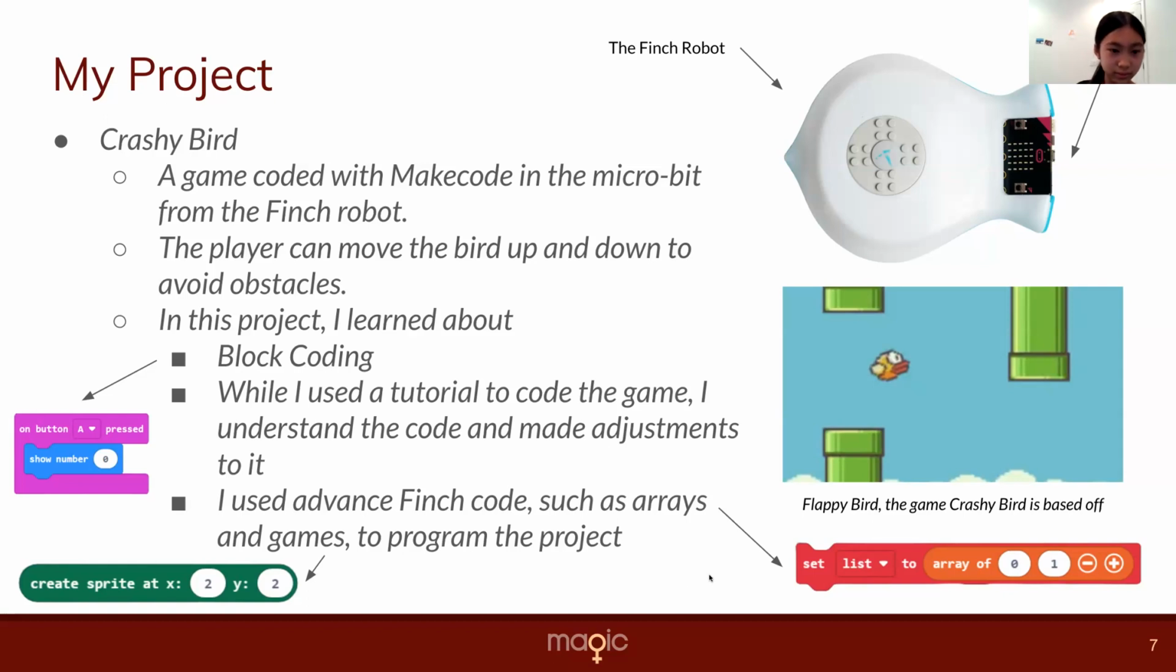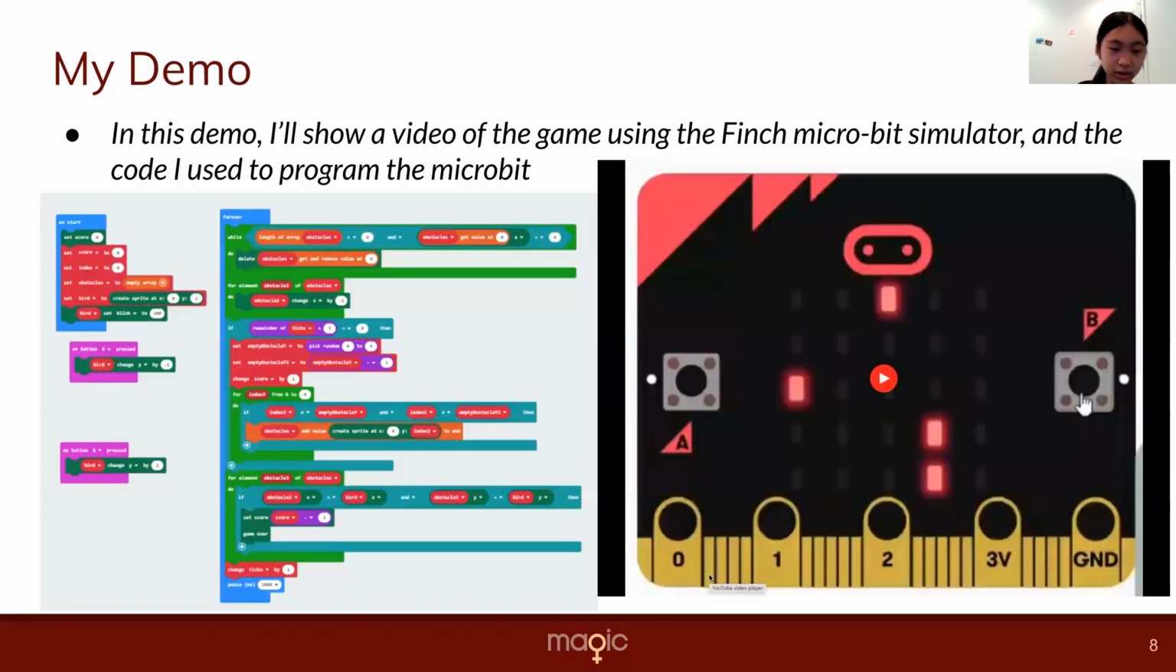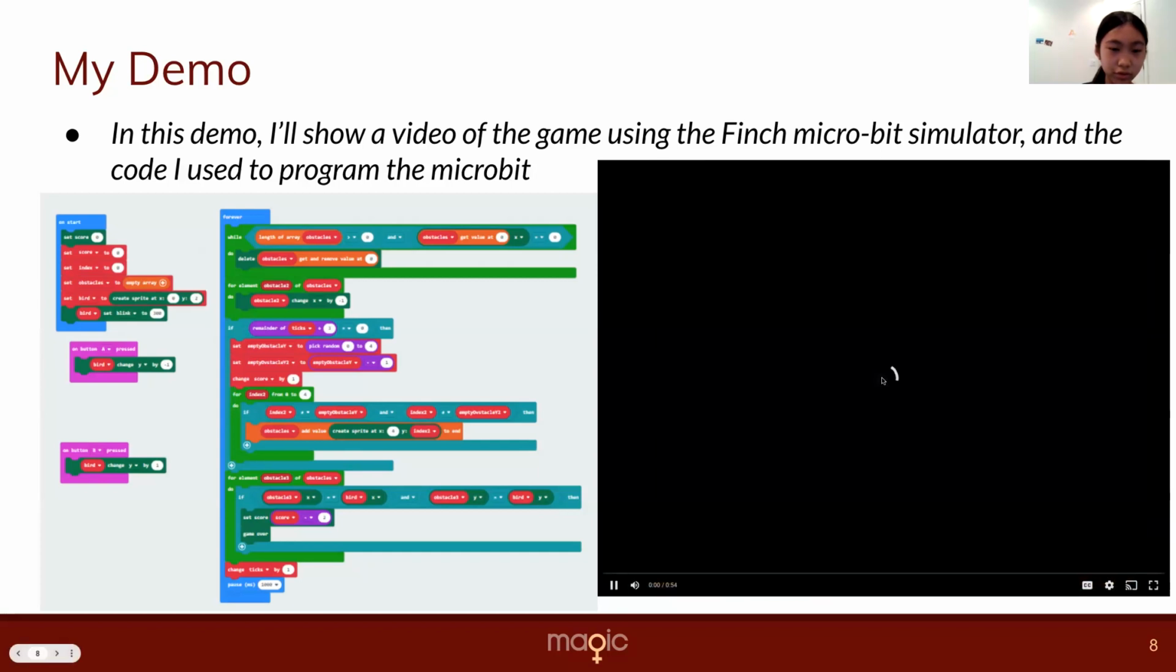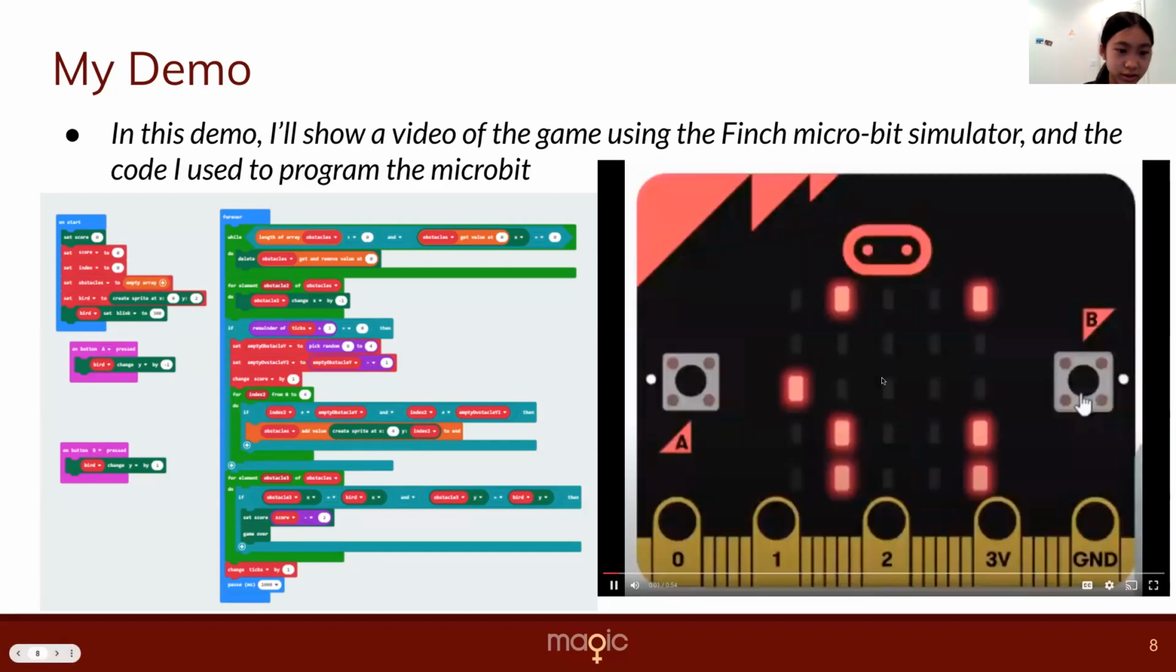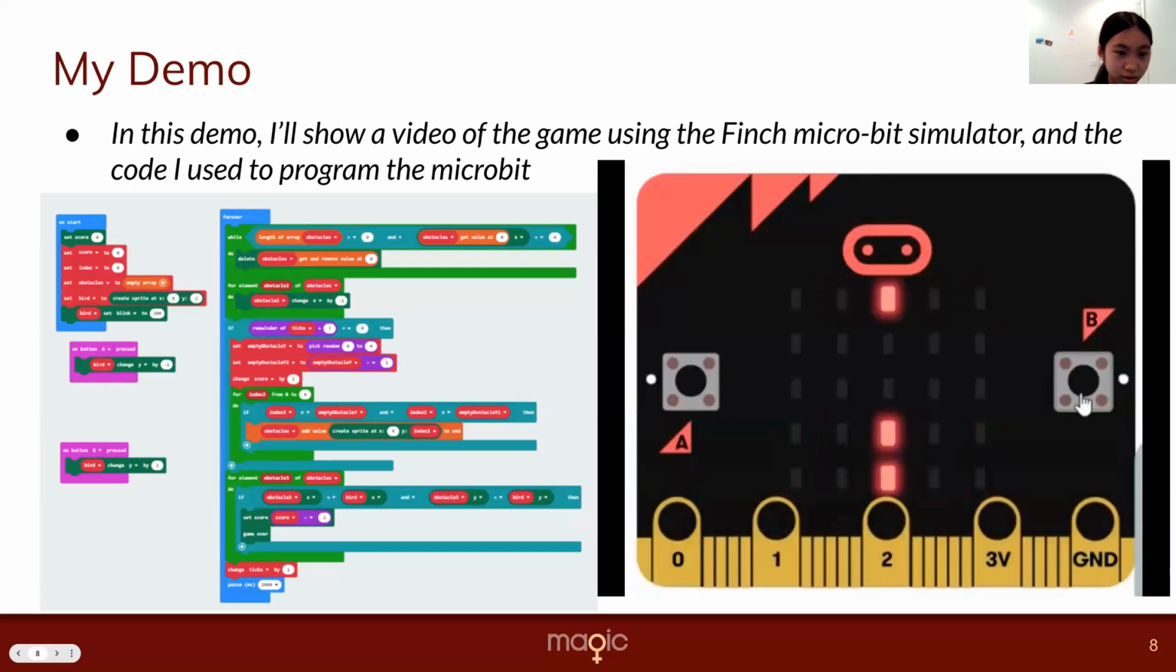Next slide. This is my demo. On the left, it's my code. That's how I used to code it. On the right, it's a video of the Finch robot. It's a simulator that I use to record.